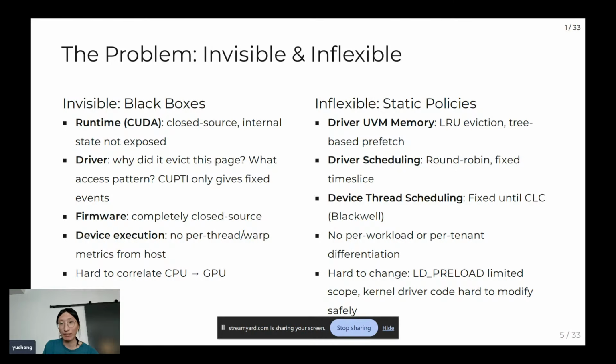The second part is inflexible. A lot of GPU policies, like driver UVM memory and driver scheduling, are static policies. For example, UVM has only LRU eviction and tree-based prefetch. The driver scheduler is round robin with a fixed time slice. On your GPU device and GPU kernel, the thread scheduling is also fixed, until NVIDIA introduced their new CLC features in Blackwell. You can do some fine-grained control after that.